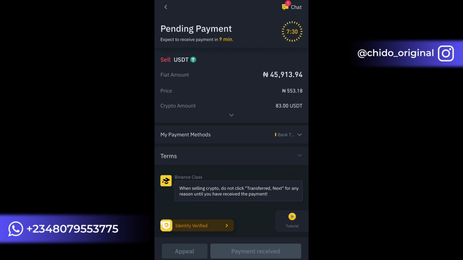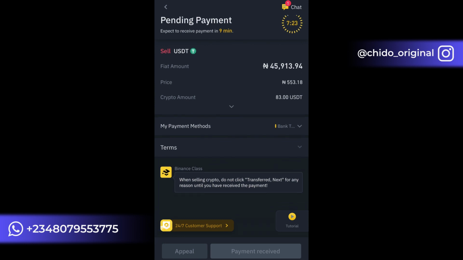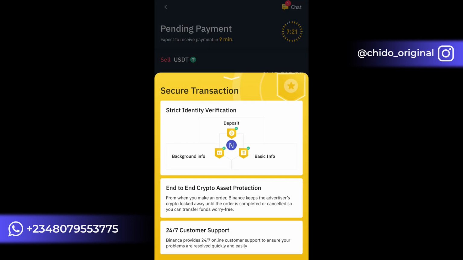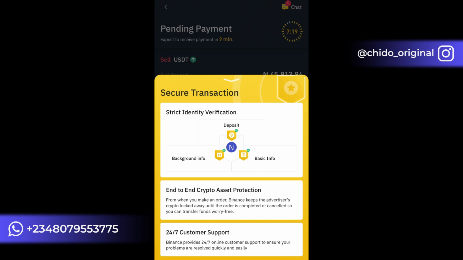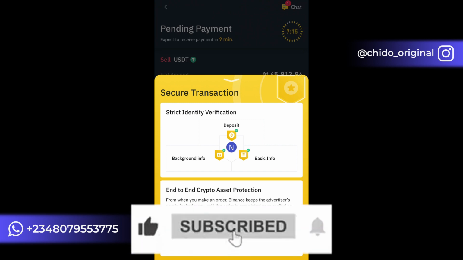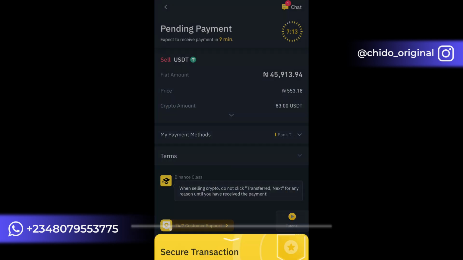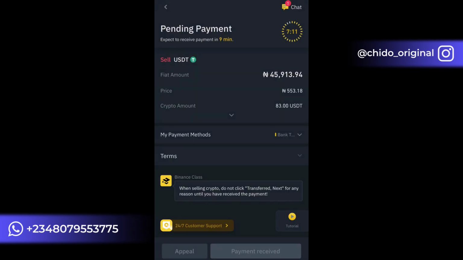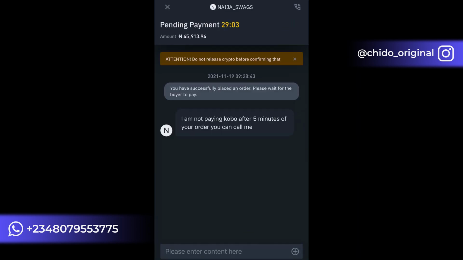Now it's grayed out. If you look below on this dashboard, you can see payment received is grayed out, appeal is grayed out. So not to worry. Here, click on this transaction. You can see that it's strictly for identity verified users. It's end-to-end crypto asset protection and 24/7 support. In case of any issue, you can contact Binance and they can help you. So I'm waiting for this guy to complete the payment. If I click on the chat, I'll read his terms and conditions. So I'm not paying a kobo after 5 minutes of your order.